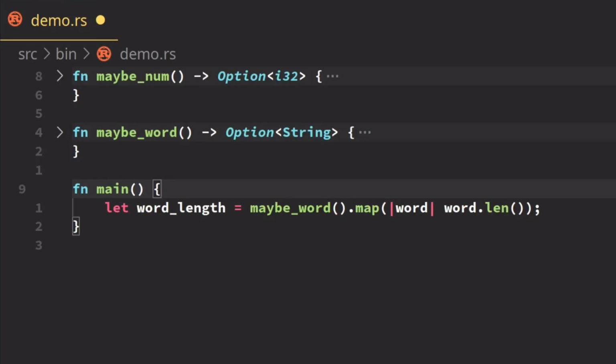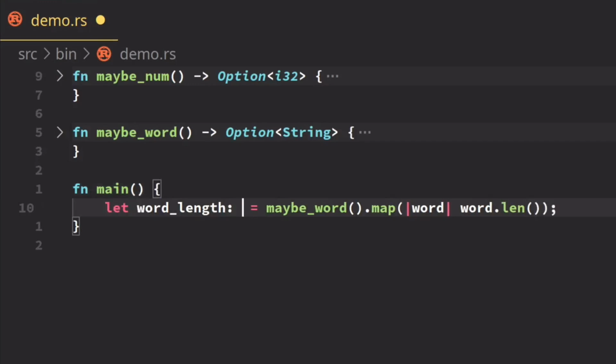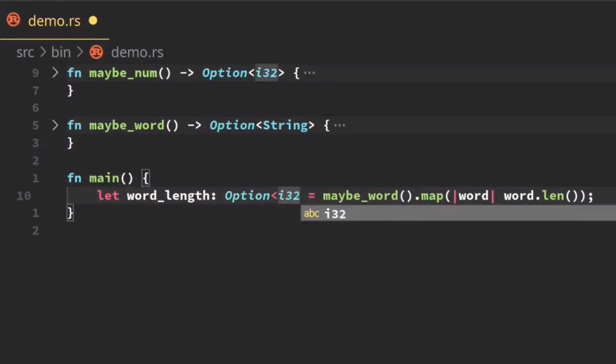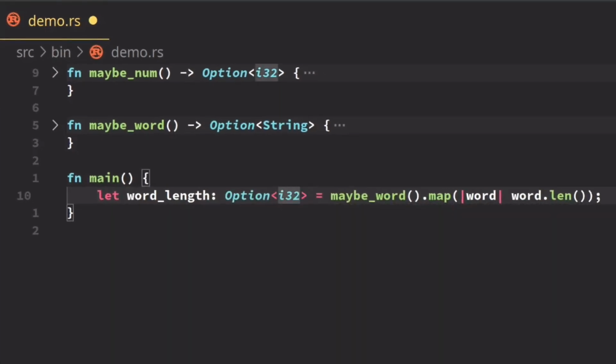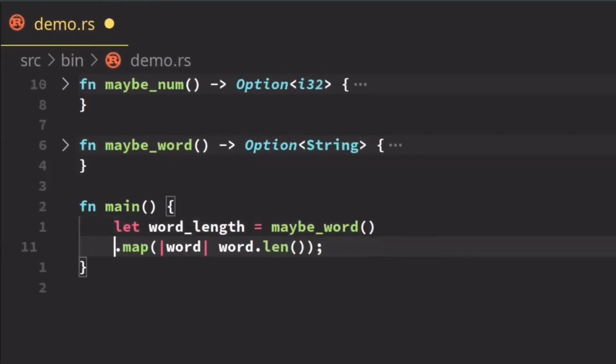And so now the return value of that will be an integer, and so the word length will be an optional integer. One thing to note with map is eventually you will have to perform a match operation because this word length here is still an optional value. So if I add some type annotations, we can see that the value is actually an option. So at some point you will have to match on this. But you're able to use map to easily work with the value, and you don't have to use match or if expressions beforehand.